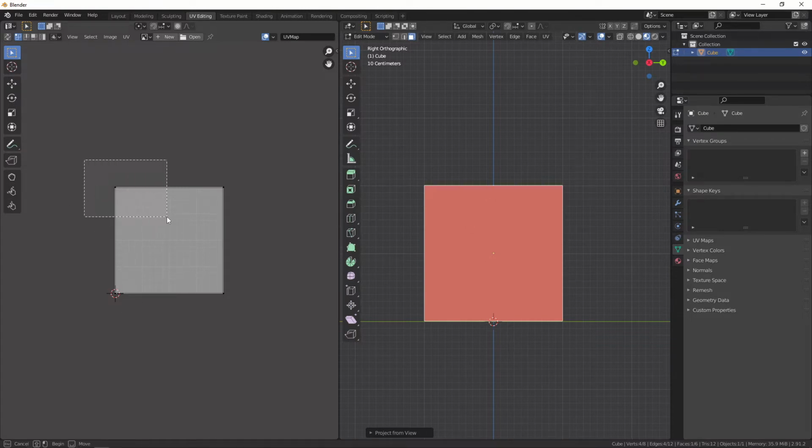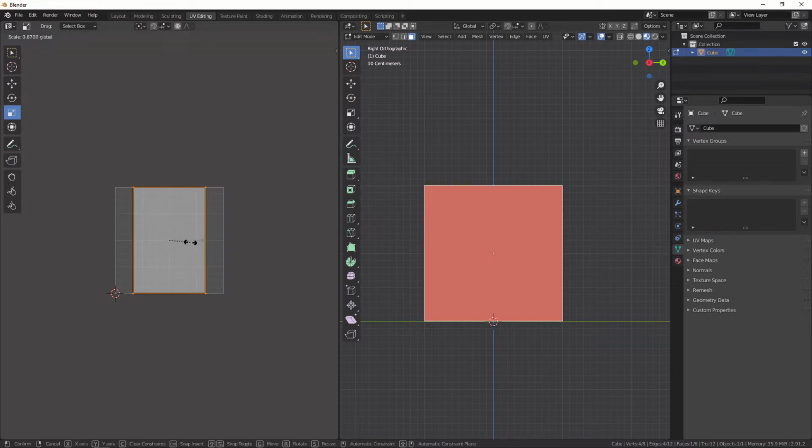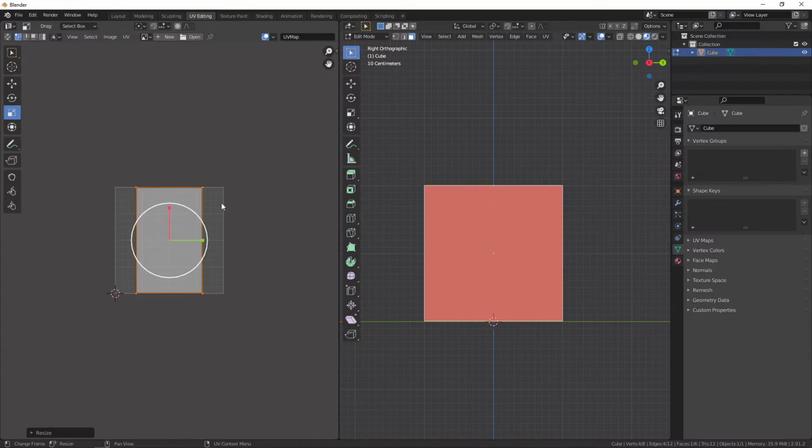Okay, next step is, since this is a square, inside of R.A.V.E, most of the visuals are in a rectangular shape. So what you want to do is resize your UVs. I like to make them smaller, probably by about three squares from each side, and that should be good to go.